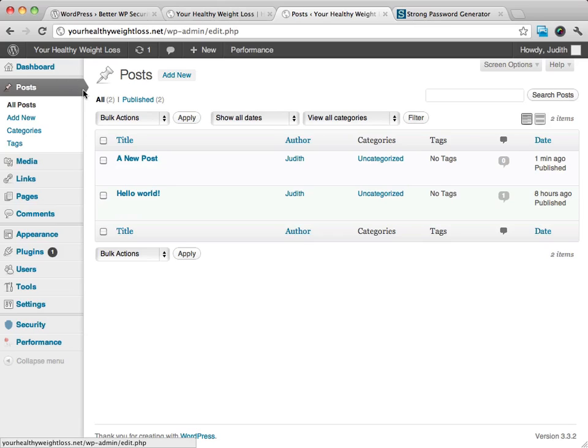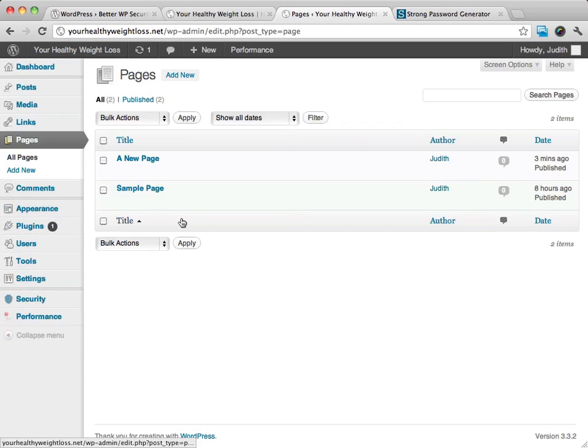But to create a new post, you just go to Posts, Add New, and then for pages, you just click on Pages, and then from here you can add new.